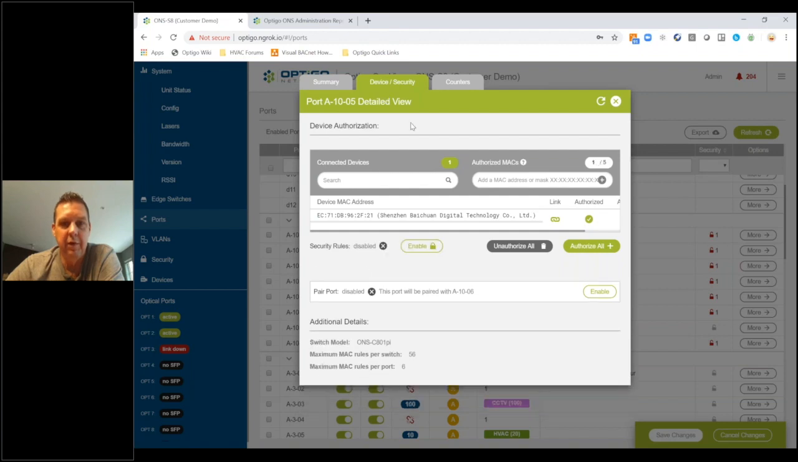Now in here, we're doing some device authorization. Here are the connected devices, and you can actually search for them. These are the MAC addresses that are currently connected to this port. If you had that daisy chain set of zone controllers, you would see a whole list here underneath that.